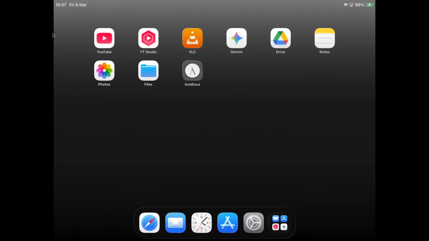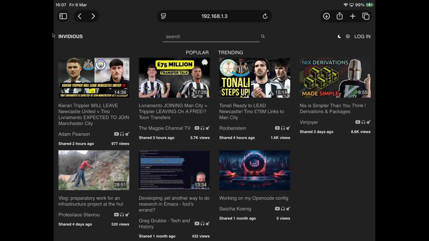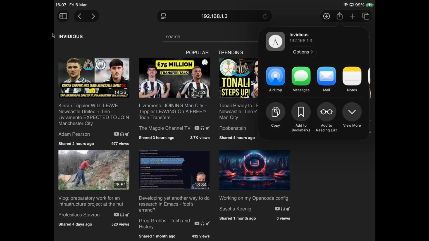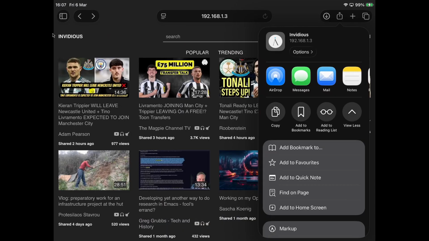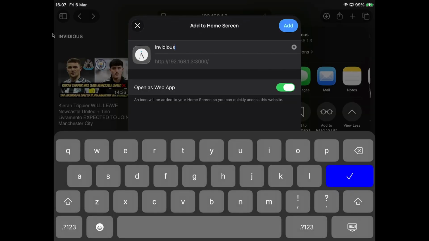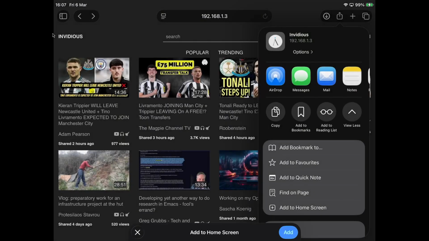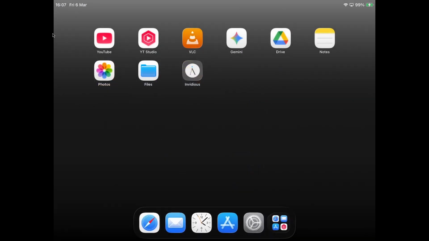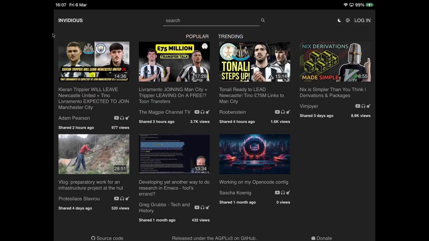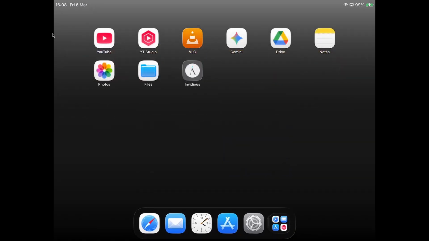Right, we'll come back to the iPad. So again, what we did was we came to the iPad, put in the IP address. We did view more, add to home screen. Gave it a name. I think you can actually change the icon on some of these things, but make sure open as web app is on. Okay. All right, now final test, Invidious. So we've got Invidious there. I'm not actually logged in. I haven't set this up yet, but we'll play the video again. And actually what I'll do is I'll come across to YouTube and I'm going to show you the difference between YouTube and Invidious.